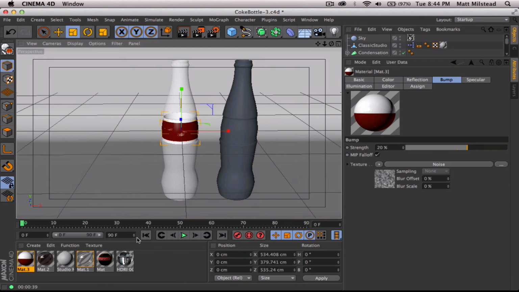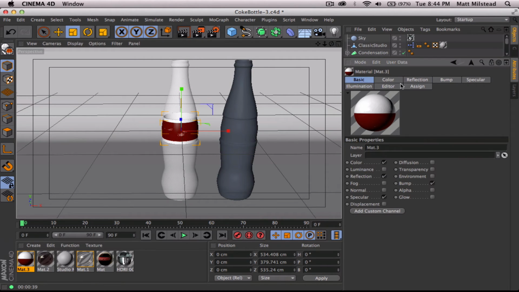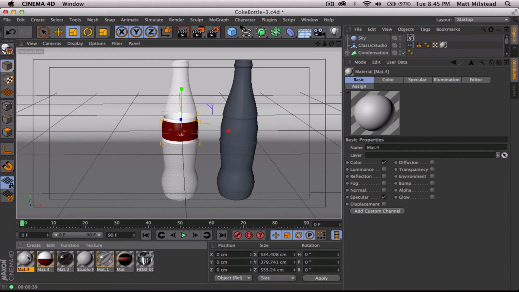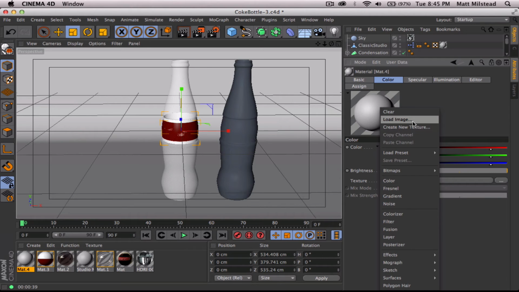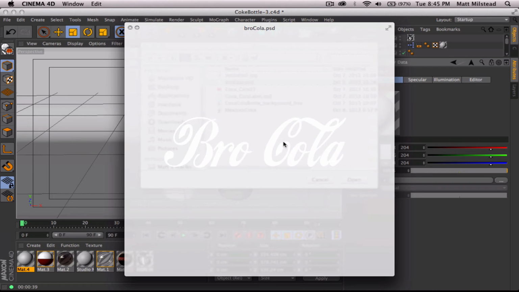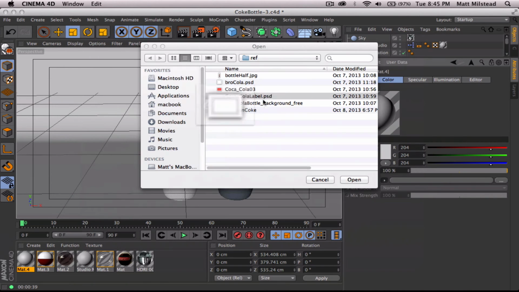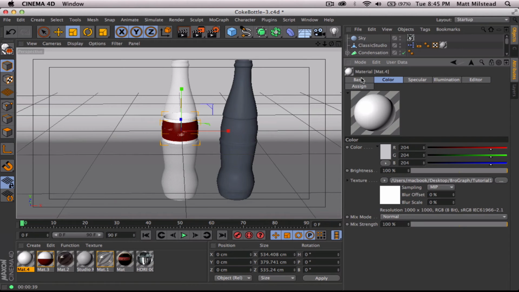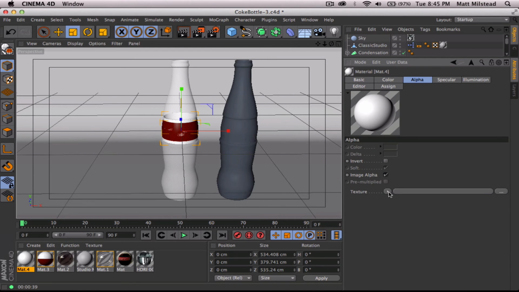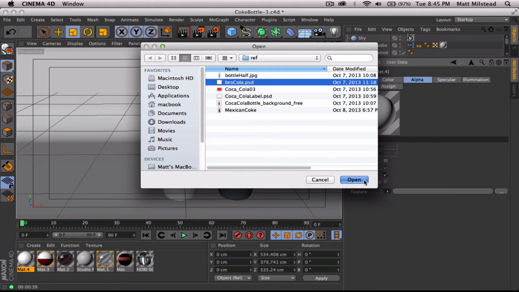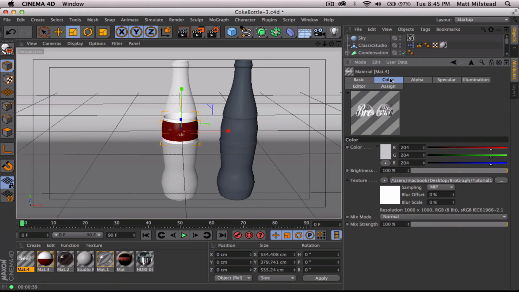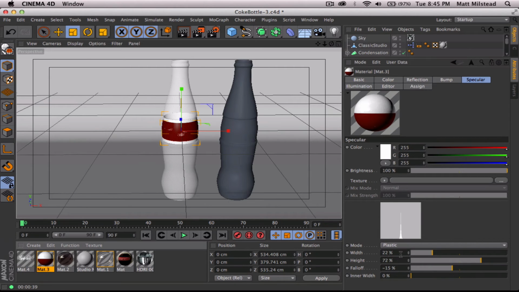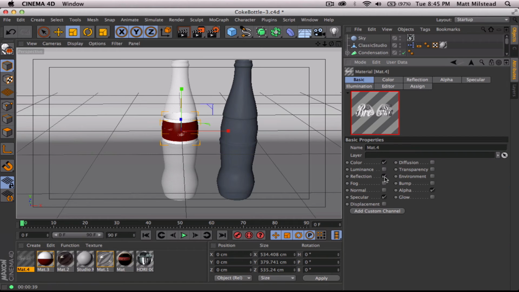All right, so let's see. We're going to do one more thing. We're actually going to create a new material because we're going to add that label on there. And under color, load image. And as you can see, I created this beforehand. If you guys just do a Google search, you can actually find that font really easily and create your own. So, yeah, then we're going to hit open. And we're going to add an alpha to this. Under alpha texture, we are going to load the exact same image so that when you see it, it'll just be that. Color, we'll leave that. Specular, let's go ahead and copy and paste our specular attributes to this, along with the reflectivity.